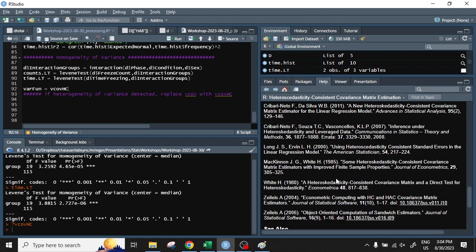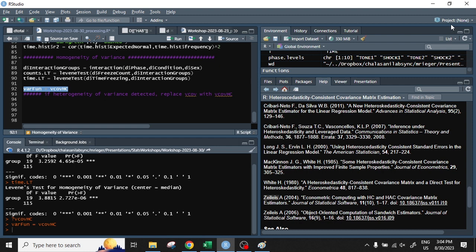I don't really have a strong opinion whether I like MacKinnon's one better than White's original in 1980 versus Zeileis in 2004. I don't know. You know what I mean? So I'm just going to use the default. So I'm going to specify that here, and then we're going to go ahead and pass that into our models and our things later. Okay?